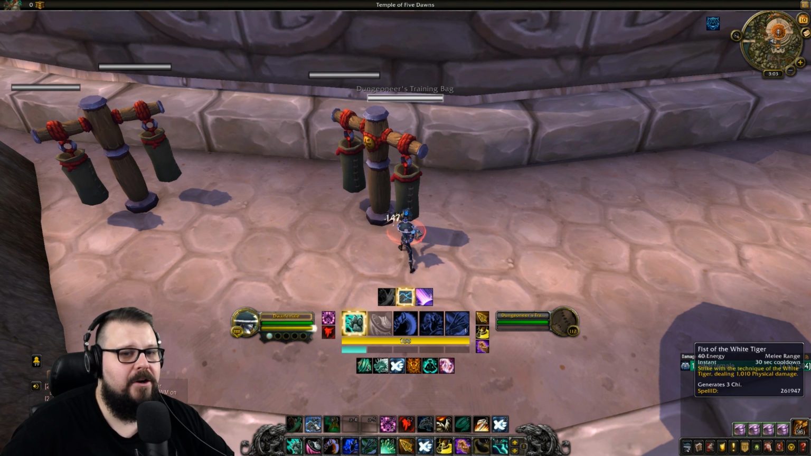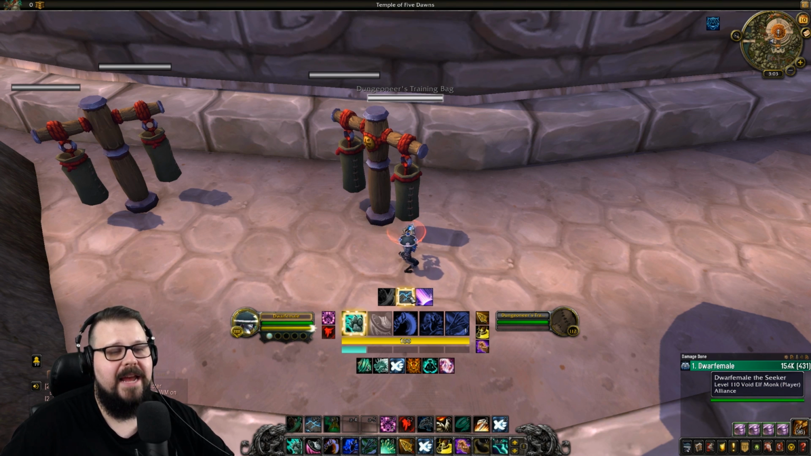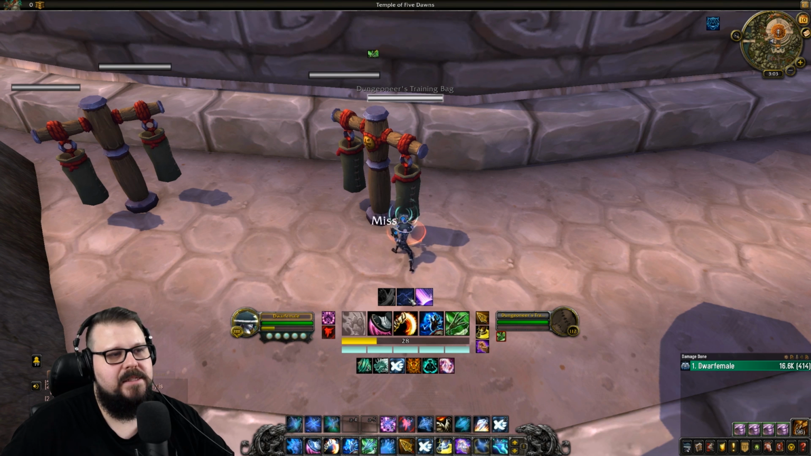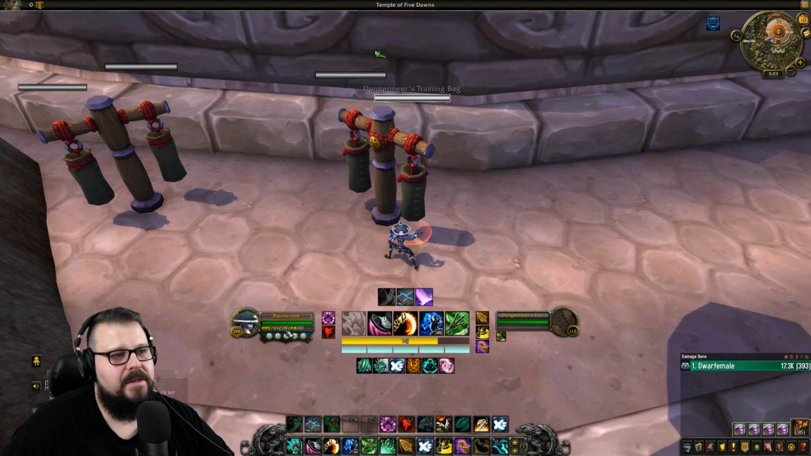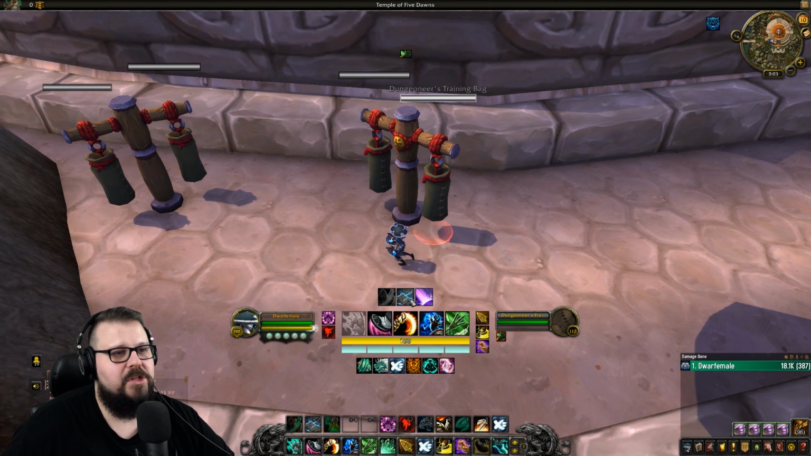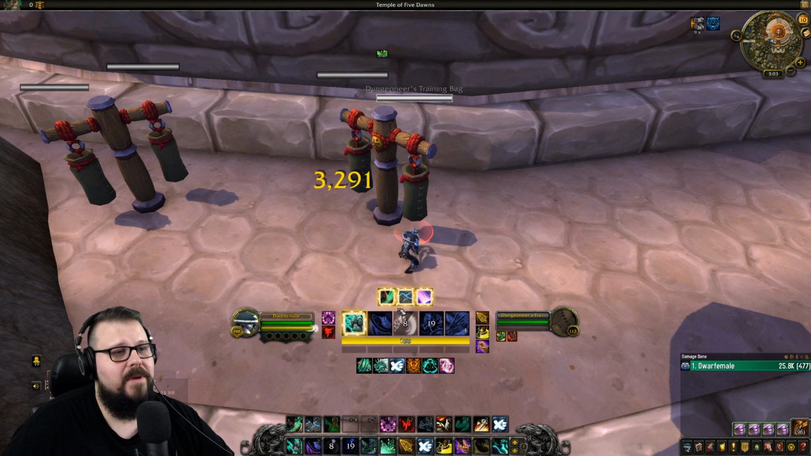Fist of the White Tiger kind of needs to be used on cooldown, especially if you don't have maximum chi. So it's going to check for that. If you have almost max chi, it's not going to tell you to cast it. And you need some energy to actually use it, so that's also going to be tracked. So there you go.